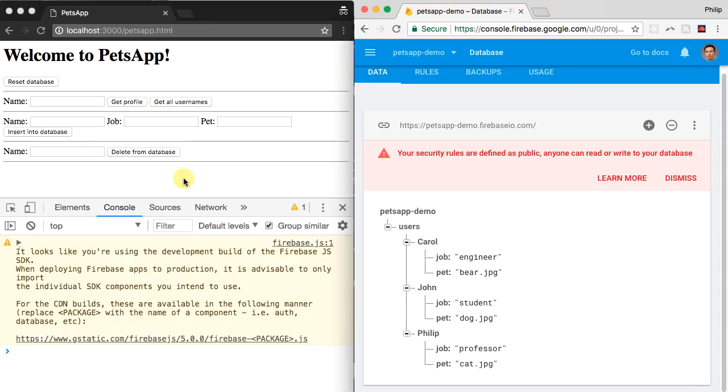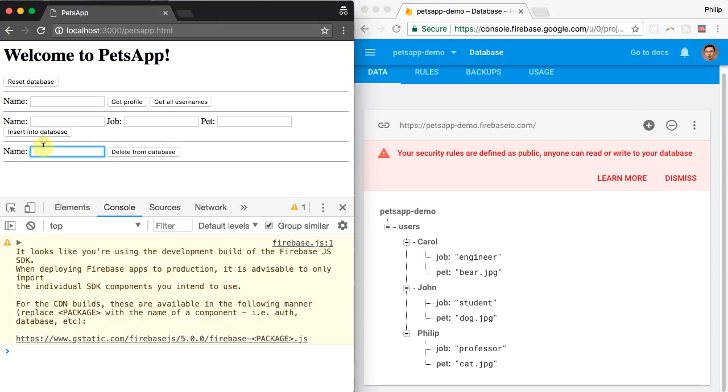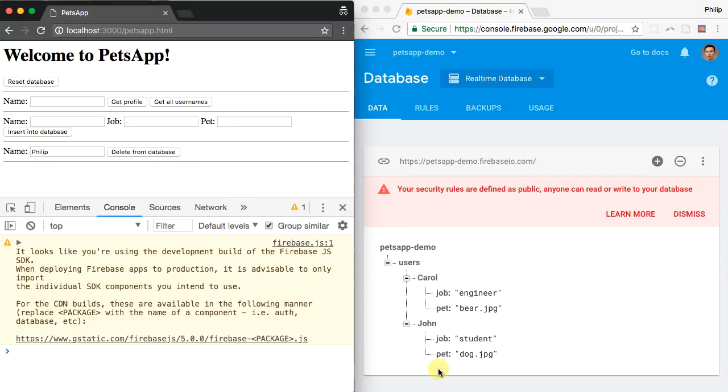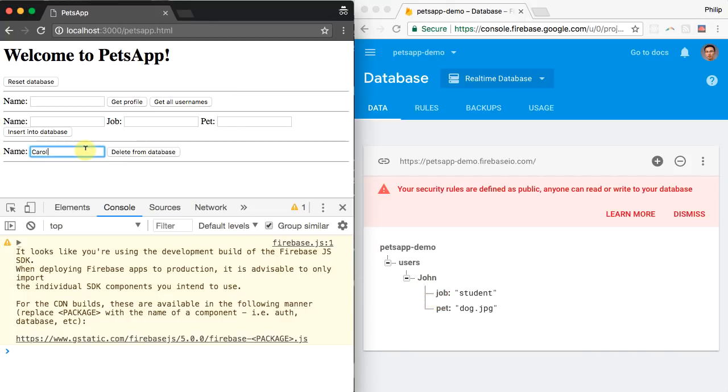Let's see what happens here. When I say Philip and delete from database, look at what happens on the right side. Pay attention to the data. When I hit it, notice how Philip goes in red, which means he's disappearing, and then he's gone. And now let's go to Carol. I'm going to hit delete again, and Carol is in red, and Carol is disappearing. And if I put in somebody wrong, nothing actually happens because that user, ASDF or whatever, cannot be found in the database. So now only John is left.